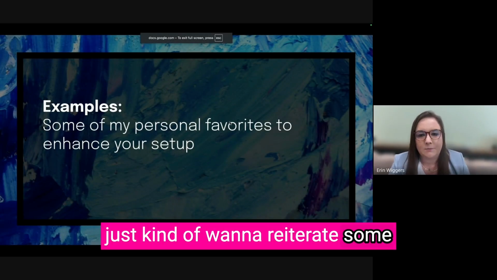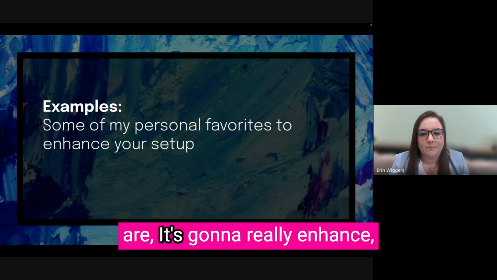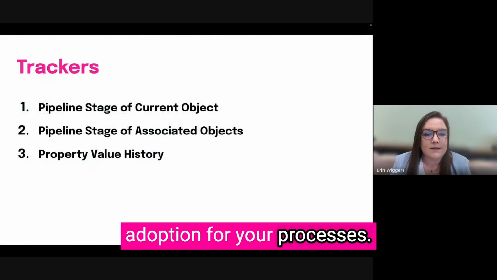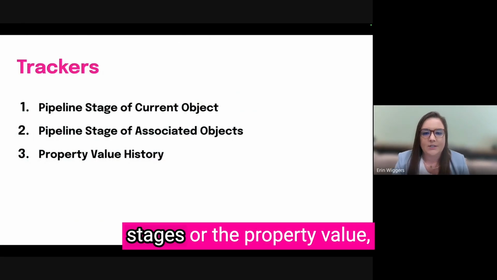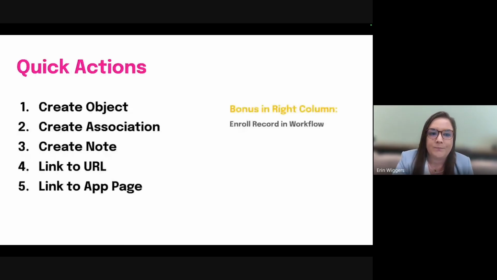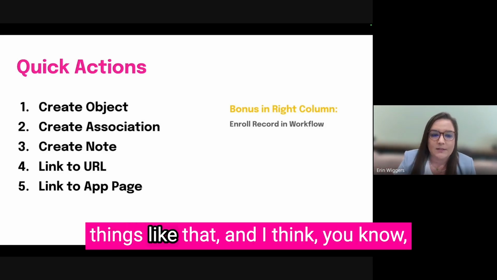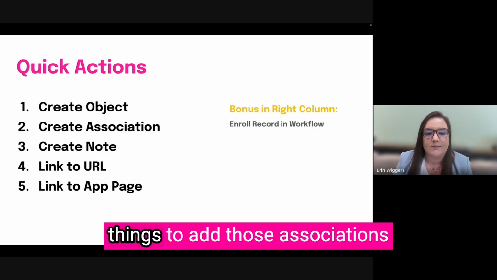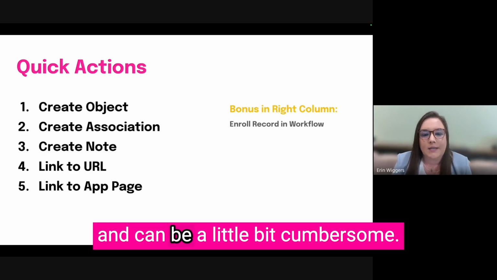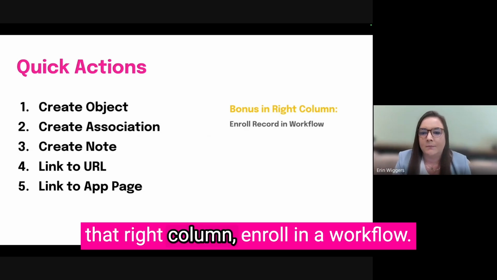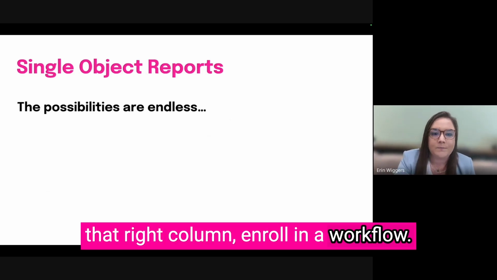Just kind of want to reiterate some of my personal favorites that are going to really enhance adoption for your processes. Any of the trackers, the stages, or the property value, I think are super helpful. The quick actions, I love. I get a lot of requests for things like that. And I think, having to click around to different things to add those associations can be a little bit cumbersome. And then also as a fun bonus in that right column, enroll in a workflow.